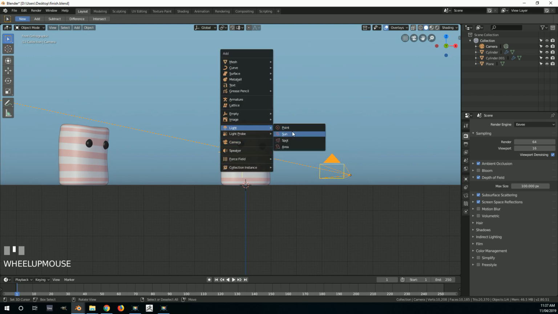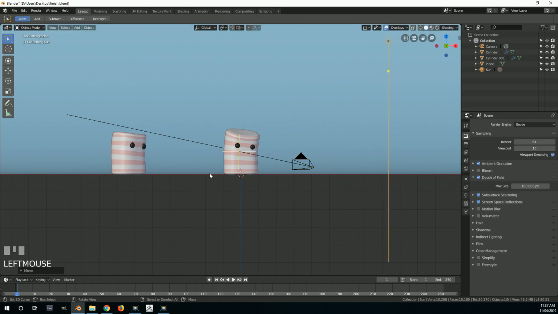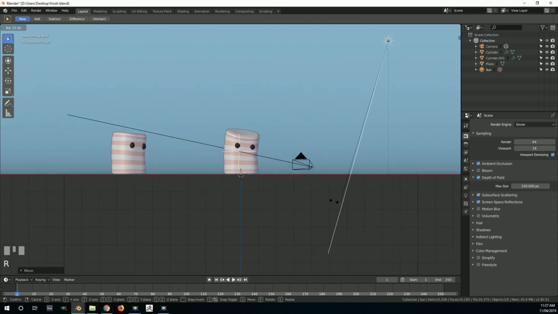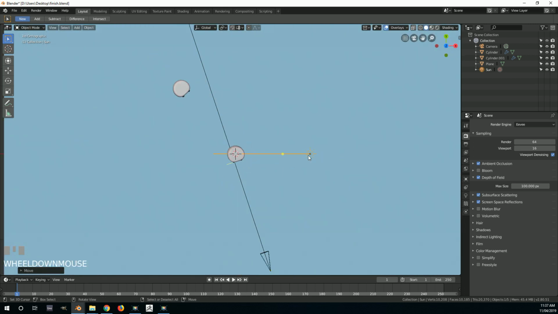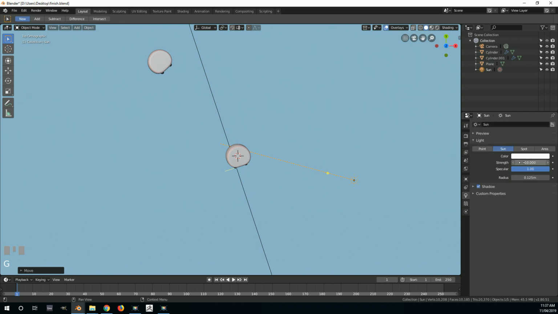So we're going to add a sun. I'm going to come here, G, move it up here, and then R to rotate it. Just going to give it a bit of a rotate like this. And from the top, rotate it towards the character like this. And we're going to go to our lamp settings and just give it a strength of 5.